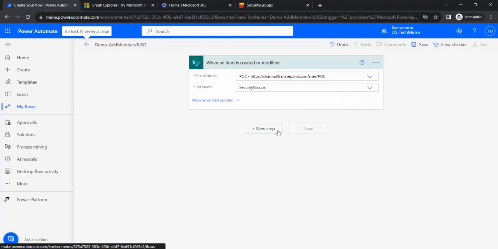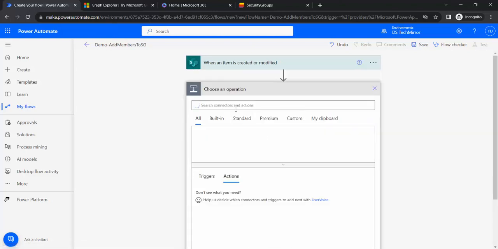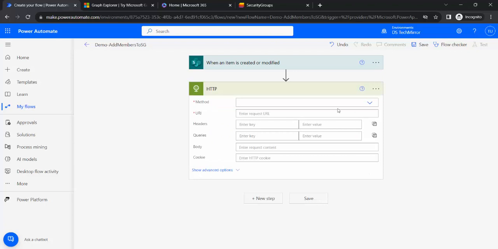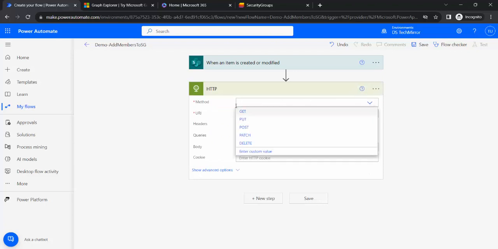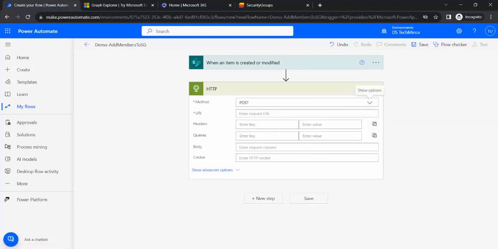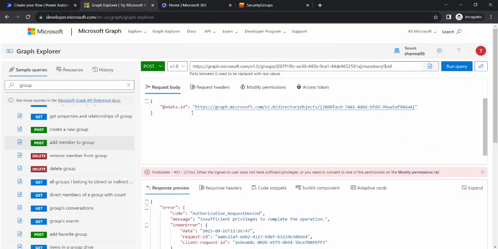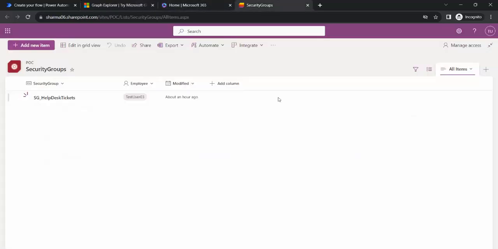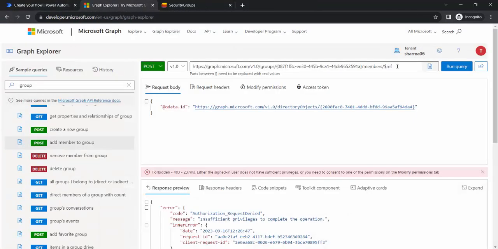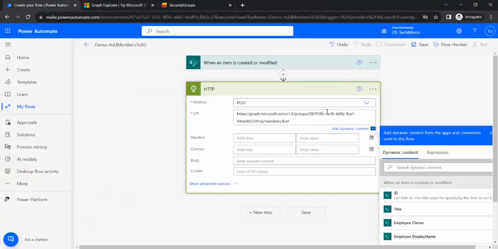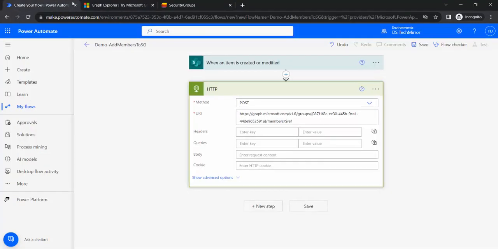Now as a next step, I'll add the HTTP action for the Graph API. Here comes the important part. I'll use the post method, because that's why I executed everything in the Graph API Explorer, so that we would have a reference for how we do all these steps. You could see this is a post method, so I'll select post over here. The URI I will copy from here, and all the hard codings I will remove.